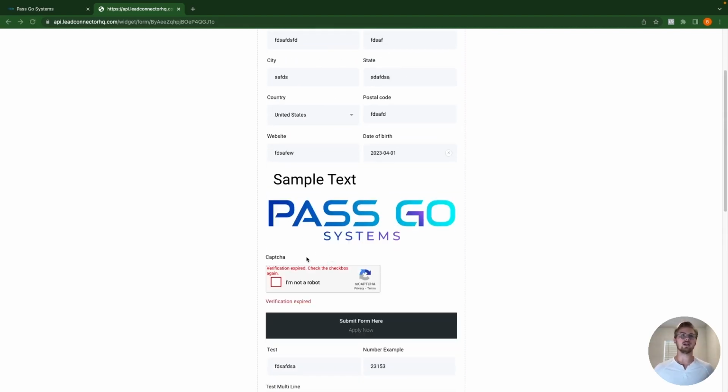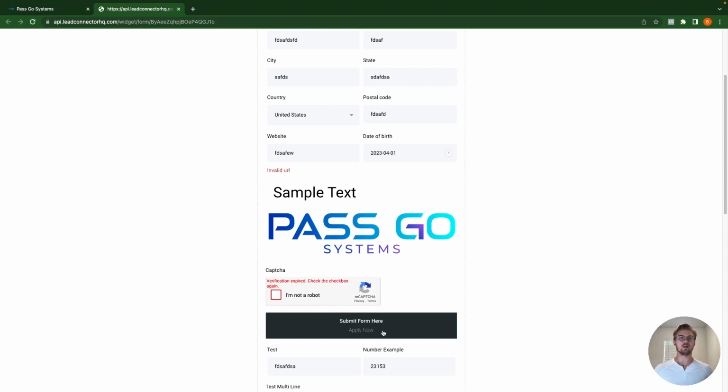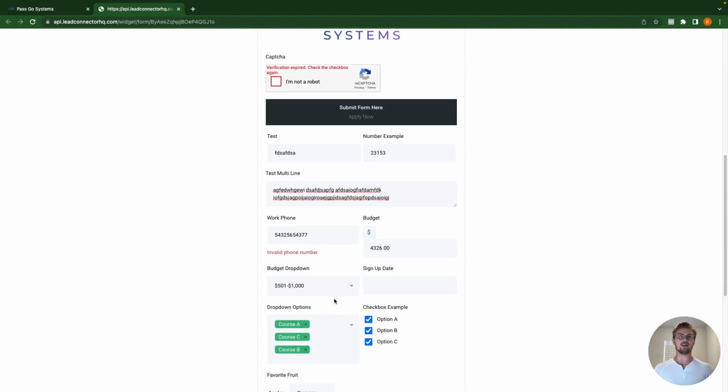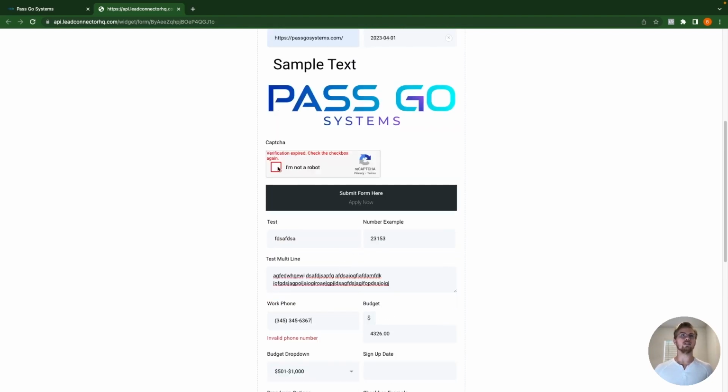So now the verification is timed out again. And if I click the button for submit form, then it's not going to let me because, one, I've got an invalid URL, so I would have to change the URL, and I'll make it that. And the CAPTCHA is not saying that I'm not a robot. And I also have an invalid phone number, so I would change that to just a random number, and click this, and now submit form.